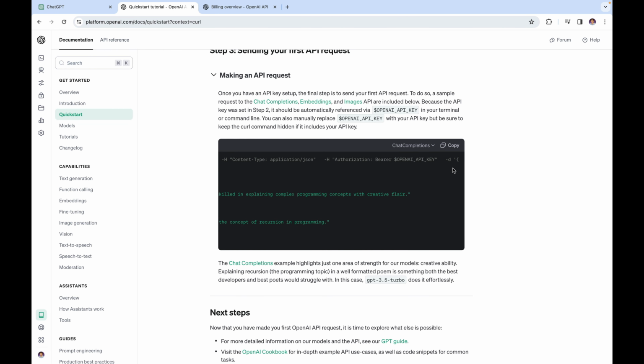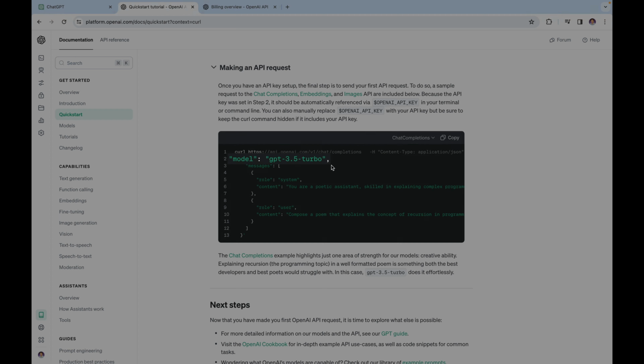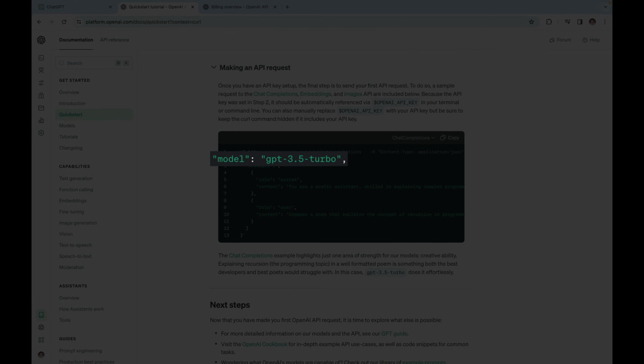So here, -d means data that we're going to send in a post request. So let's take a look at the request body. Here, the first parameter of this request is model, and the value indicates the model to use. Here, it is using GPT 3.5 Turbo.